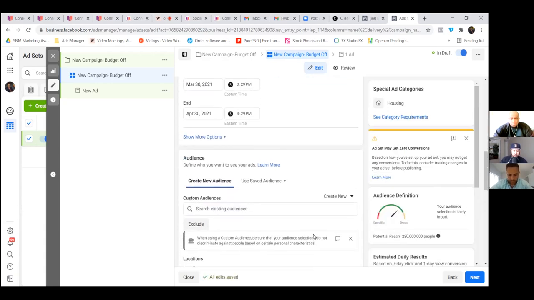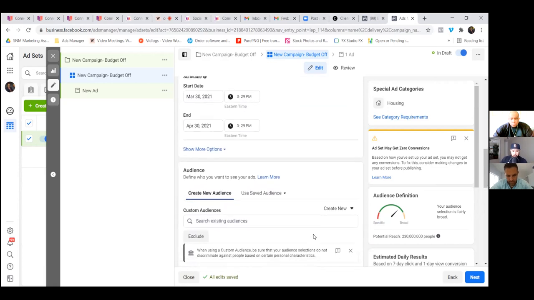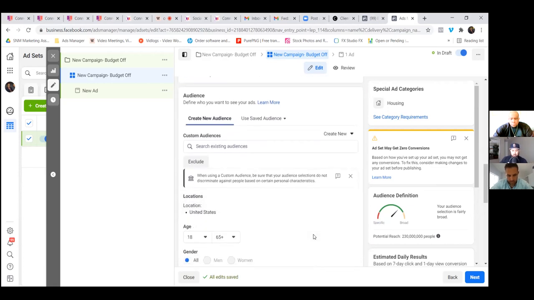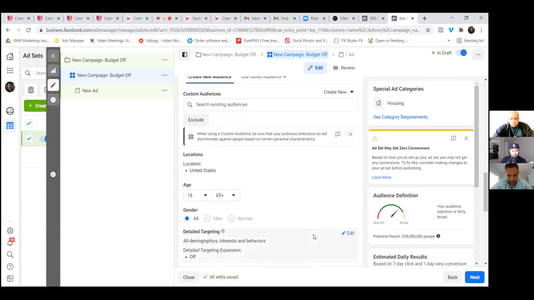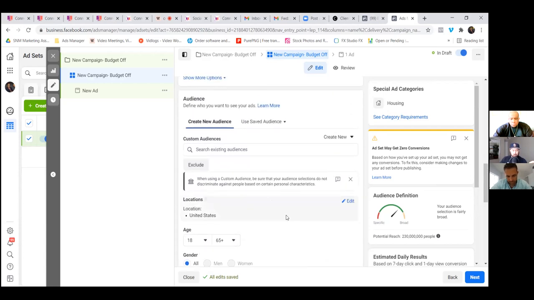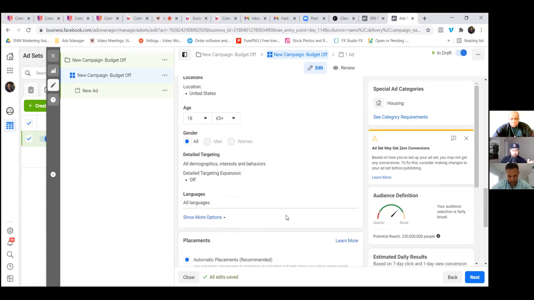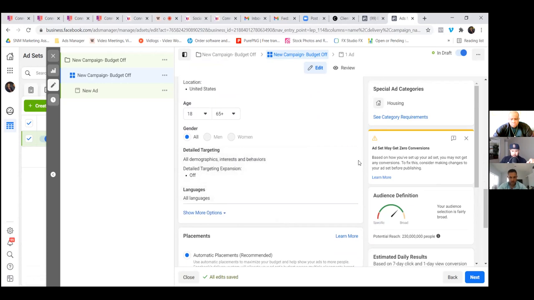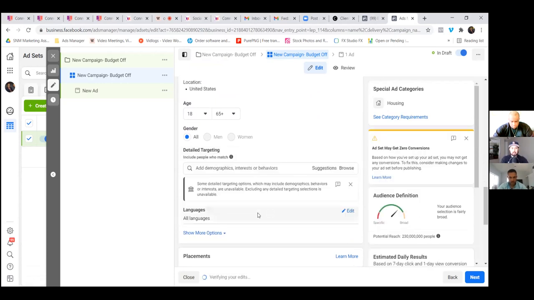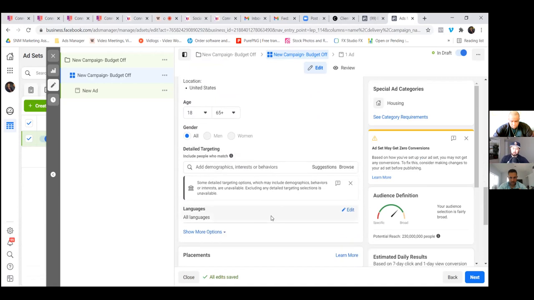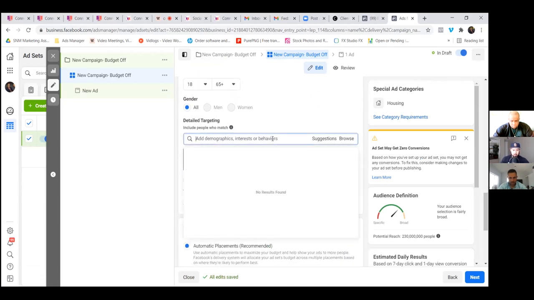Then you've got your calendar and your custom audiences. Scroll down to locations, whatever that may be, United States or any other country. In housing, you cannot change the age or the gender. So what we're going to focus on is detail targeting. Go ahead and click on that to edit the detail targeting. Here's where everyone tries to put in every keyword. A lot of people will put in one keyword, click suggestions, and then try to grab 10 more.